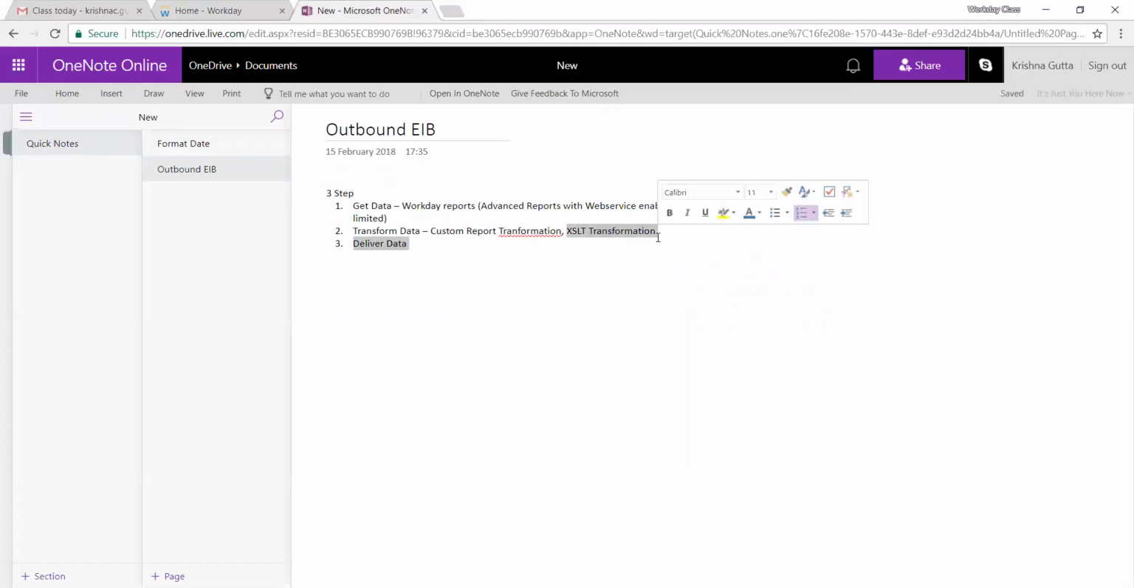XSLT transformation. So you have to use XSL language in order to transform your report output, which is an XML, into a text file. You have to write your XSLT logic in between your XML and your file to transform that XML into your text file. Right? So there you will use XSLT. You have an option of XSL transformation there.